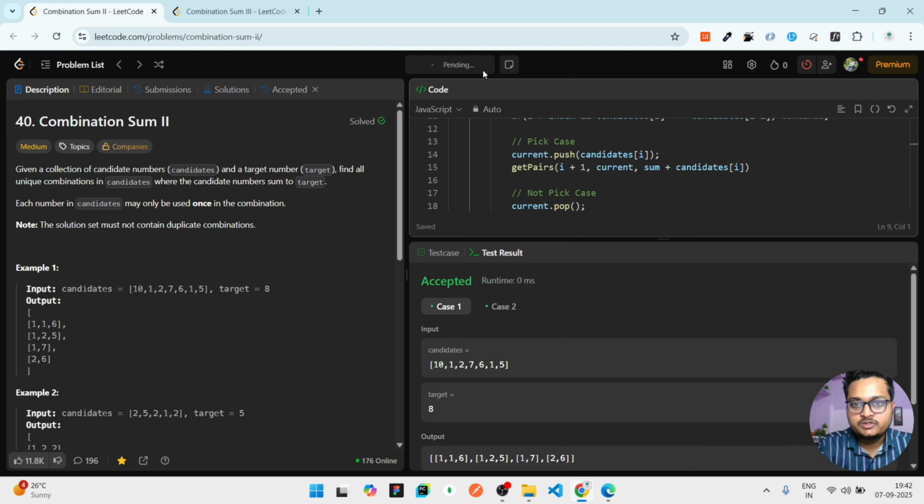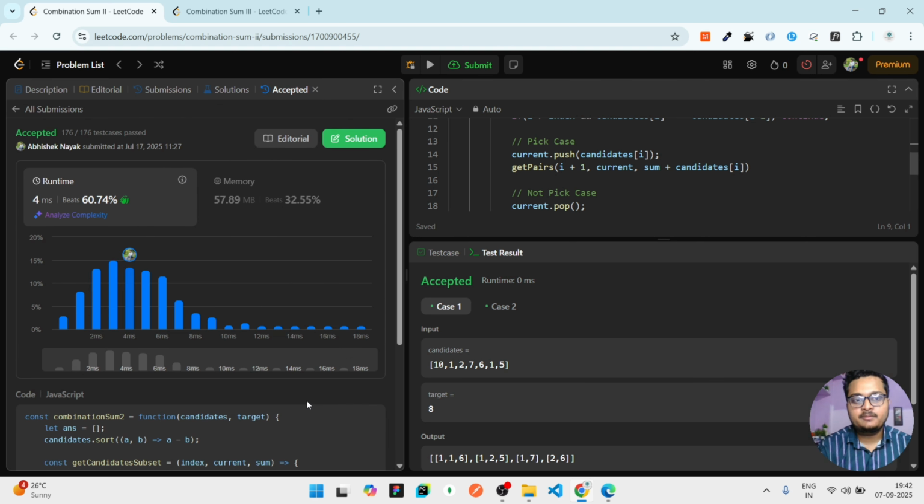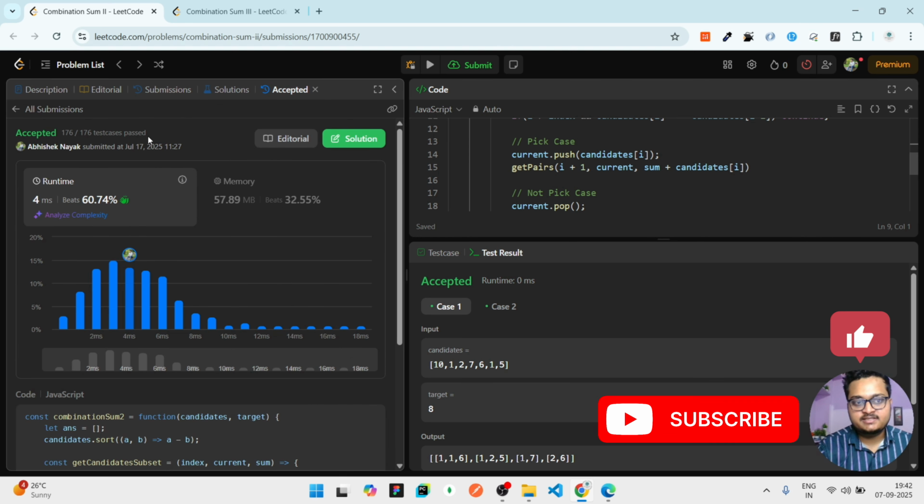If I submit my solution, you can see my submission passed 176 test cases and it beats 60.74%.